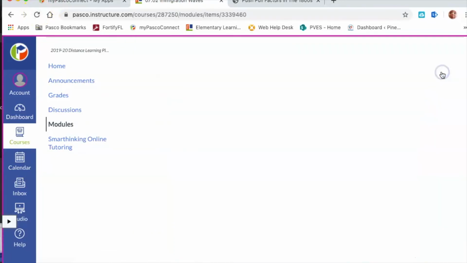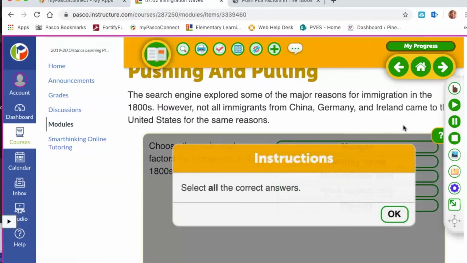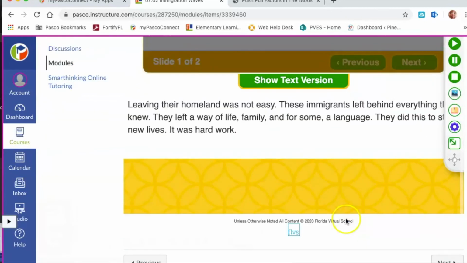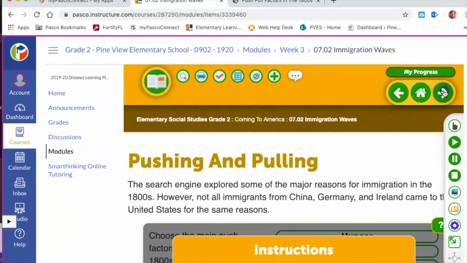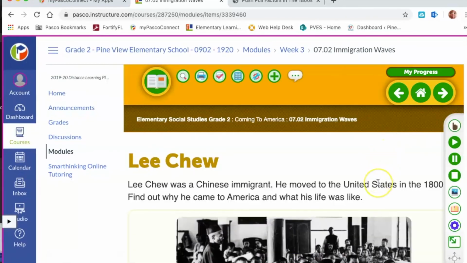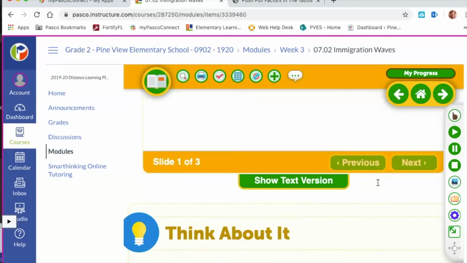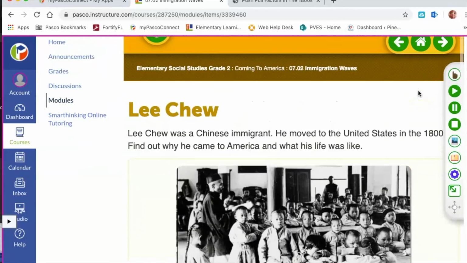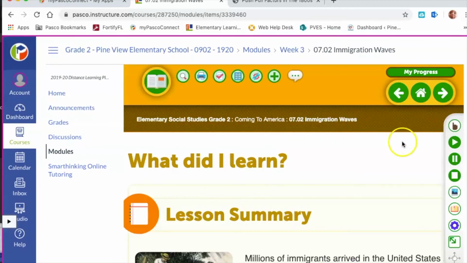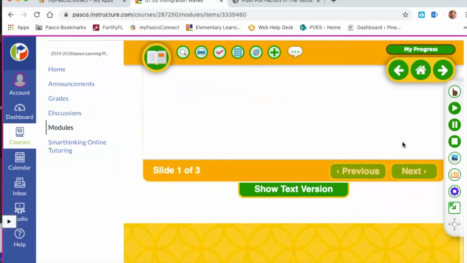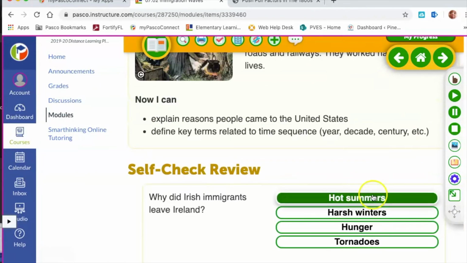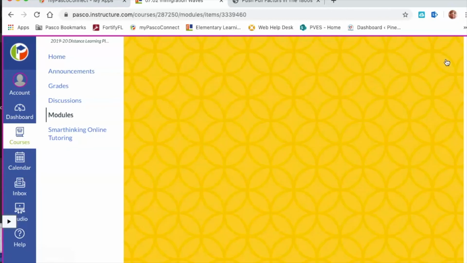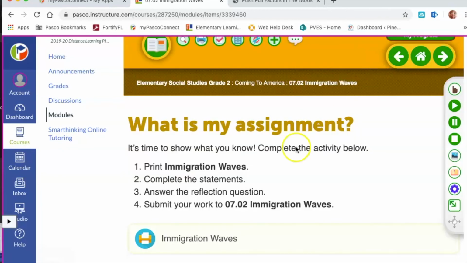I'm going to keep going though. You're going to do that activity. You're going to read more about pushing and pulling and then do this activity. Push the green arrow, and then you're going to read about Lee Chu. Keep going. Then you have your lesson summary, which is a good review of what pushed each of those groups of immigrants out of the country and pulled them into America.